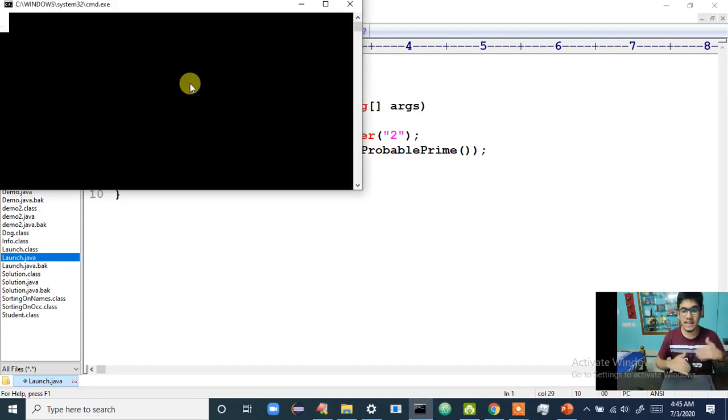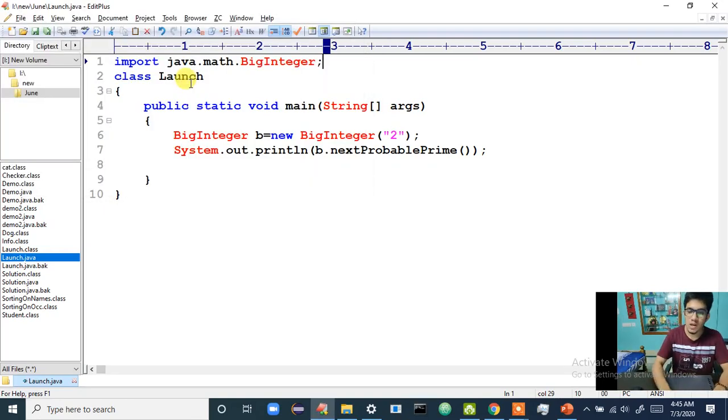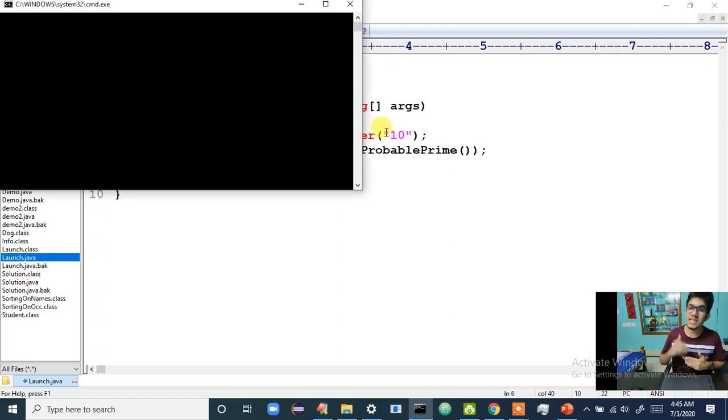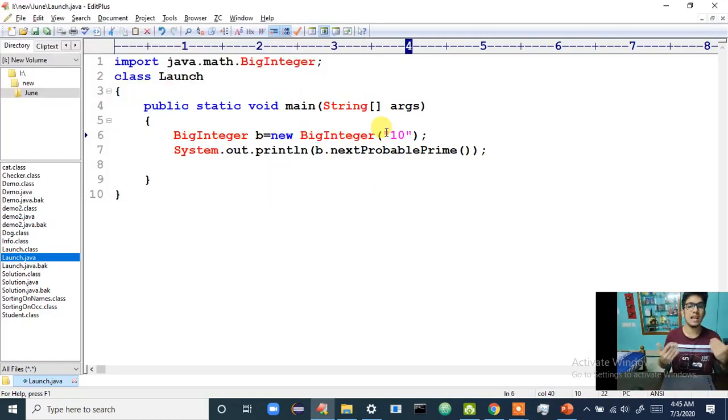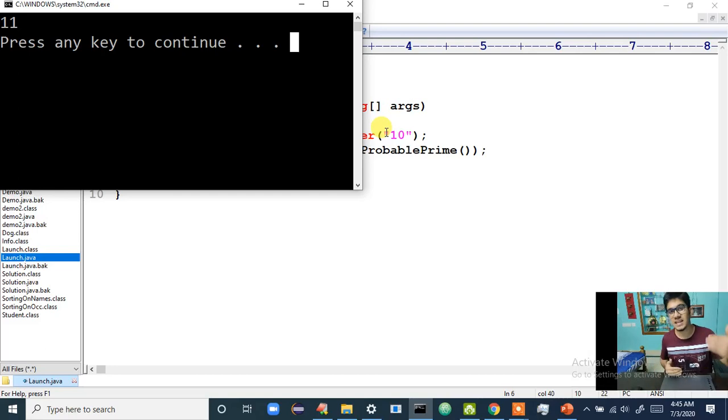So when I execute, watch here carefully. Can you see the answer is 3? Why? Because from the 2, what is the next prime number? The answer is 3. So I will change the value to maybe 10. From the 10, what is the next prime number? That is 11, right? So I'll get the answer as 11.